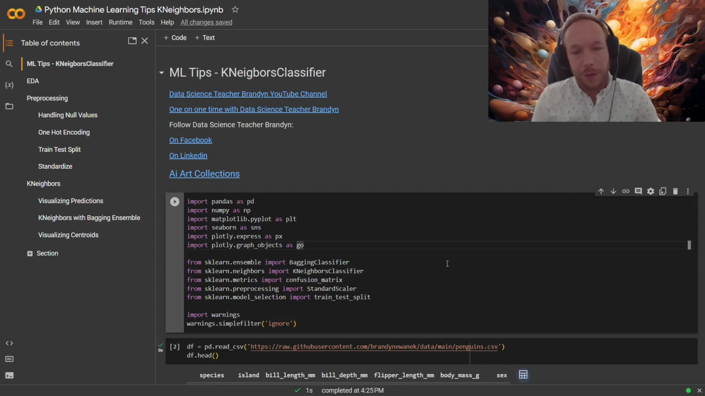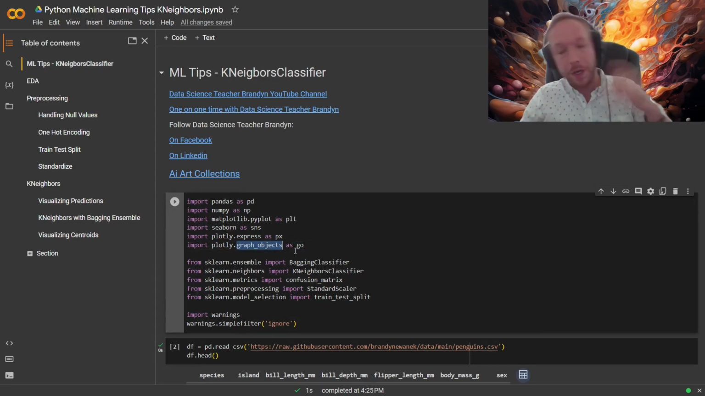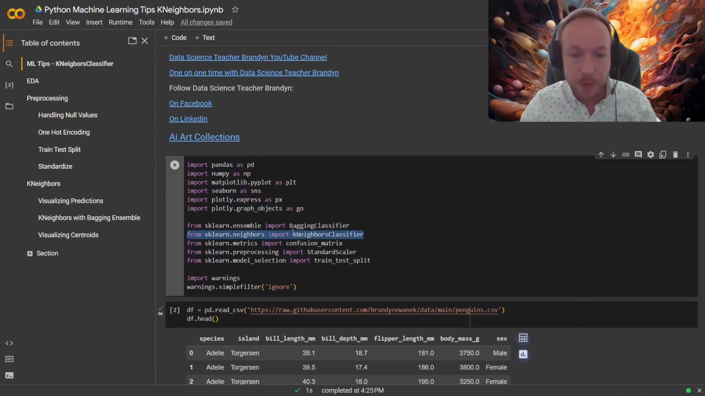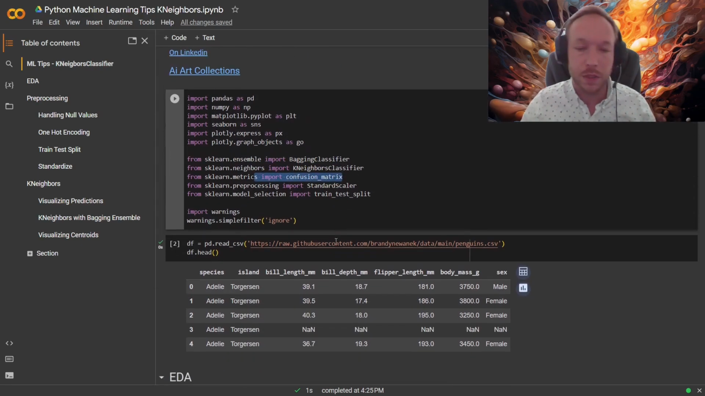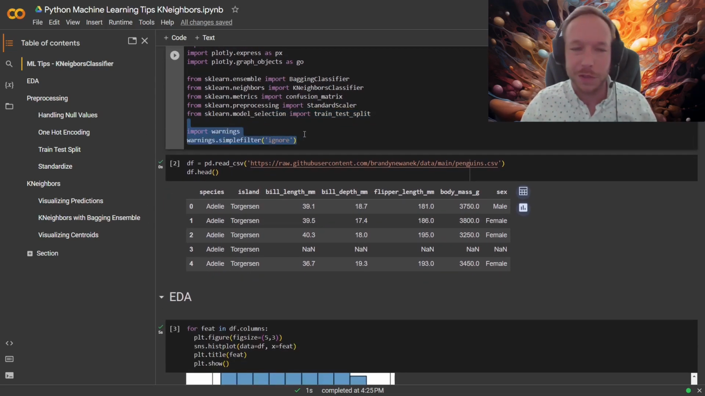Okay, so we'll start with importing our data science libraries. We're going to import a couple of things for plotting specifically, so Plotly Express as px and Plotly Graph Objects as go. With graph objects, we're not doing anything super complicated. I wanted to add something to the regular Plotly plot, so I needed graph objects to be able to do that. We're going to look at K-Neighbors. We're going to look at what happens when we put K-Neighbors inside of a bagging classifier, and then a confusion matrix to see how it's going. Standard scaler and train test split. Very important. And then turning up the water since we want to see that.